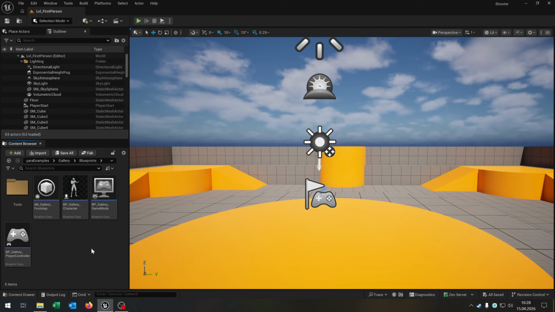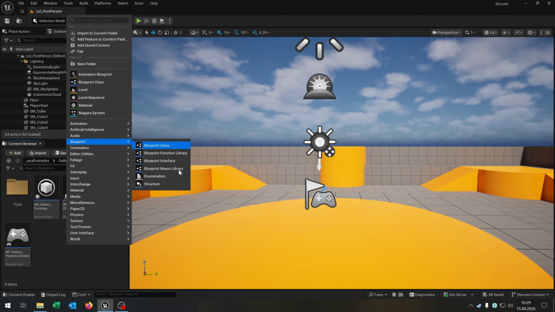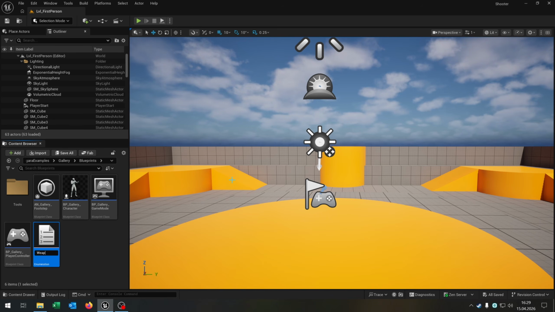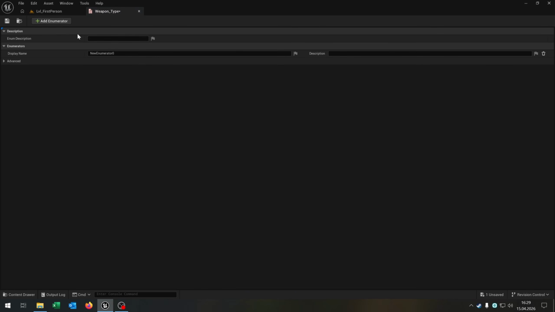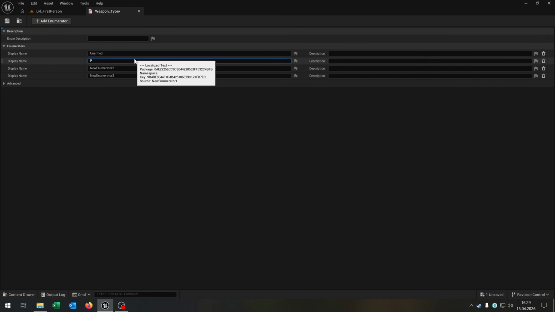So let's go. First of all, we were using the shooter character from the last tutorial, of course, links in the description. So we go right click, blueprint, enumeration, and this will be the weapon underscore type. Open this up. The first one will be unarmed. The second one is the pistol. Then we have the assault rifle and the rocket.